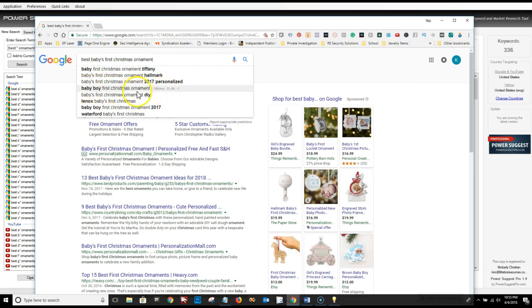So this one says baby boy first Christmas ornament. So even though that wasn't listed in there because we used best, that would be another way for me to go, oh wait, that's $590 per month. I might look at maybe making something like that. Now, of course, this is just if you want to create additional content, and that's in e-commerce. So this could be something that you sell.